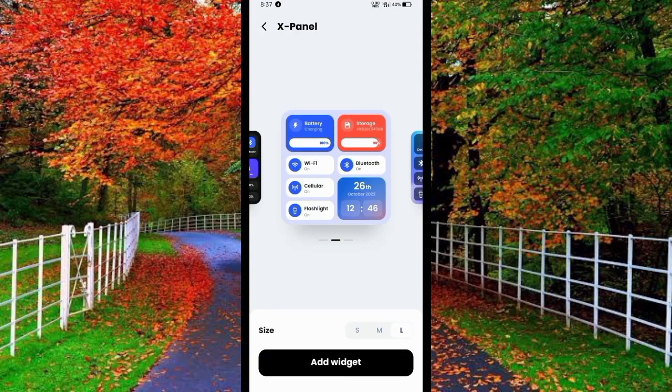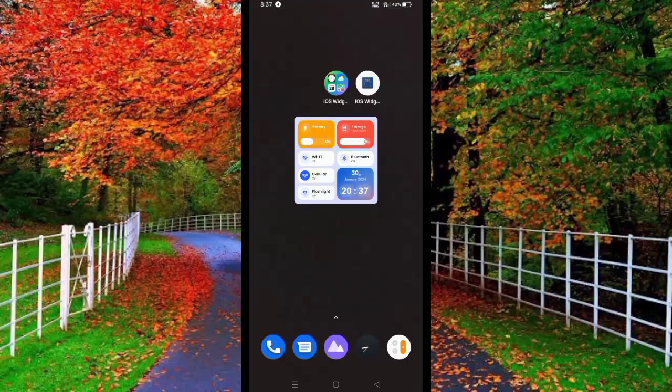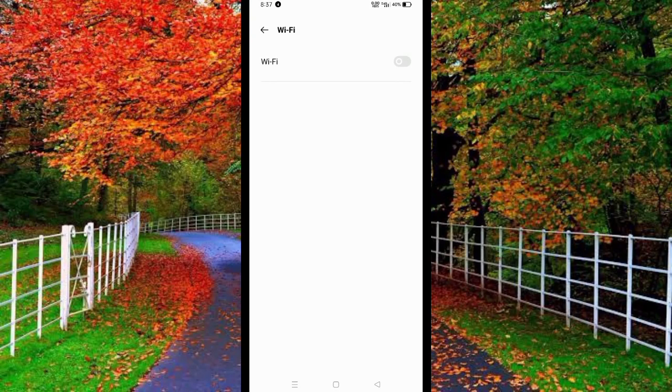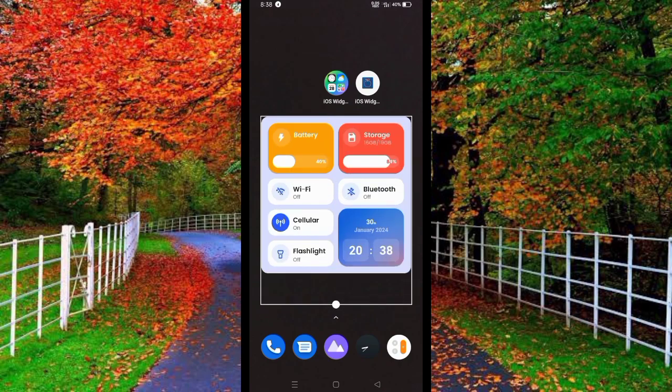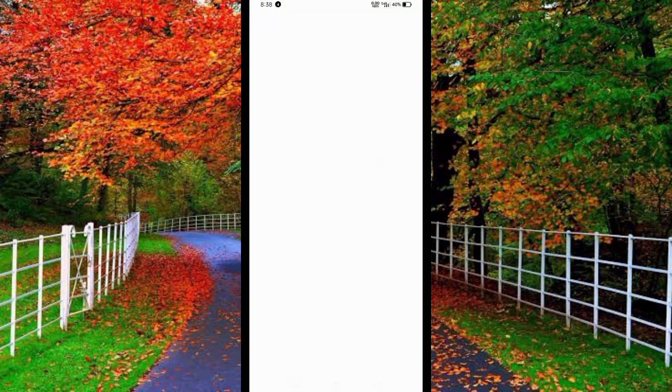Now go back. You can see that the selected widget has been added to the mobile screen. Now tap and hold on the widget. You can increase or decrease the size of the widget, and you can also adjust this widget to the home screen also. I hope you will find this video helpful.